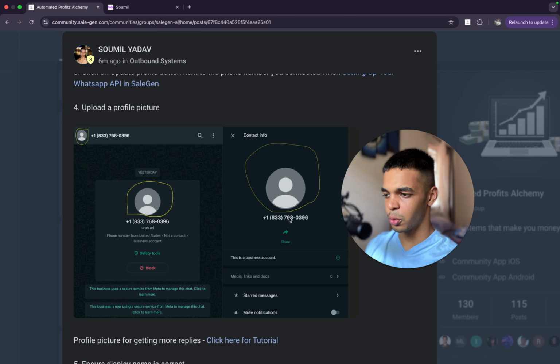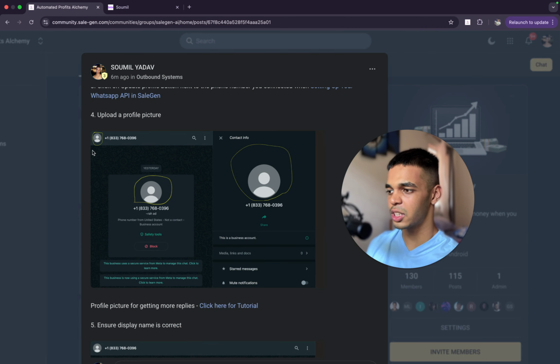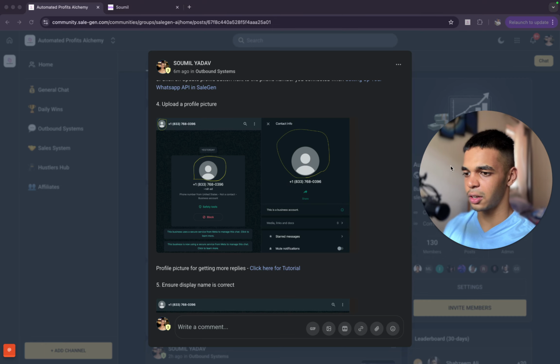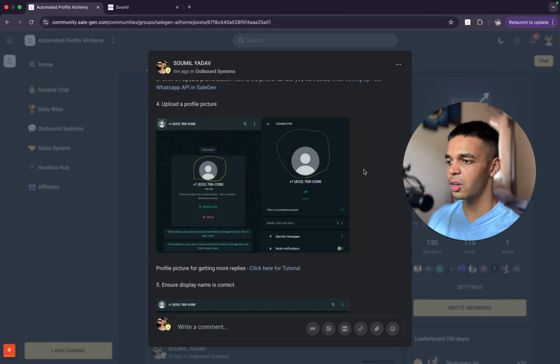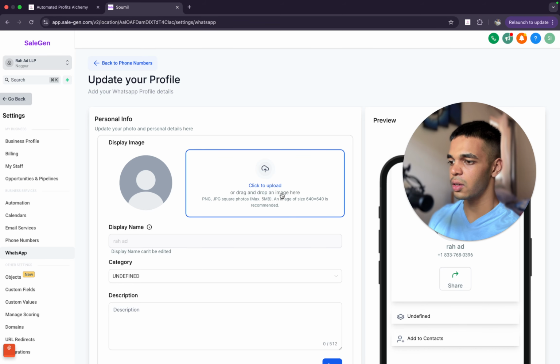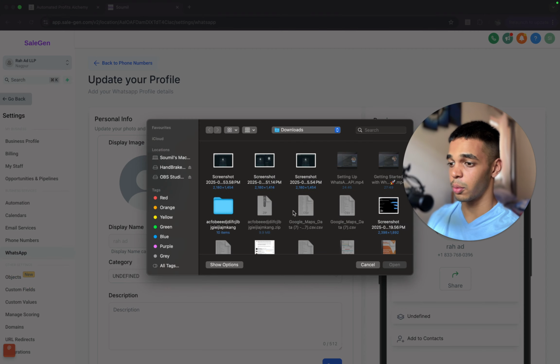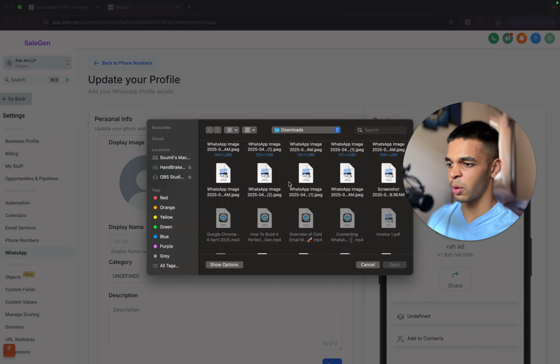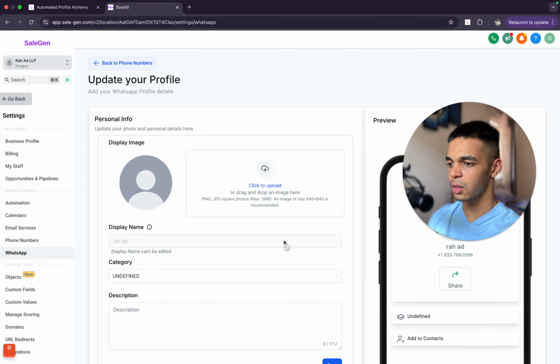So if you have no profile picture, it appears like this. The chances of you getting a response obviously goes down, because humans like to speak to humans and not people who don't have a profile picture. So simply over here, you can click on upload, and then from your computer you can select the profile picture which you want to add. And just ensure it's in a 1:1 format.